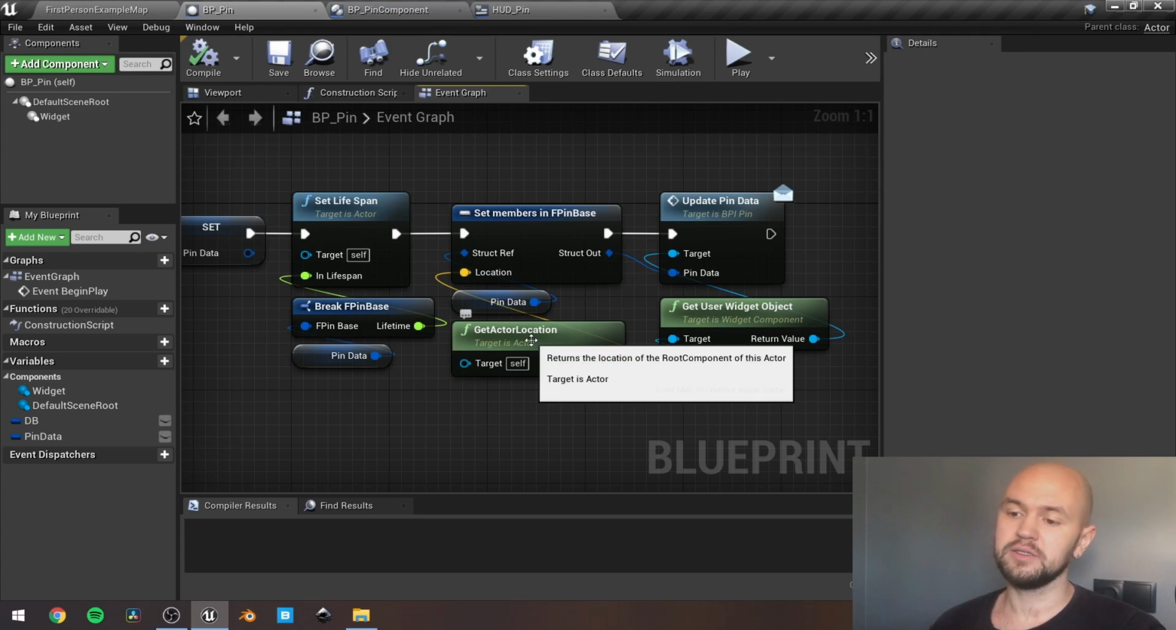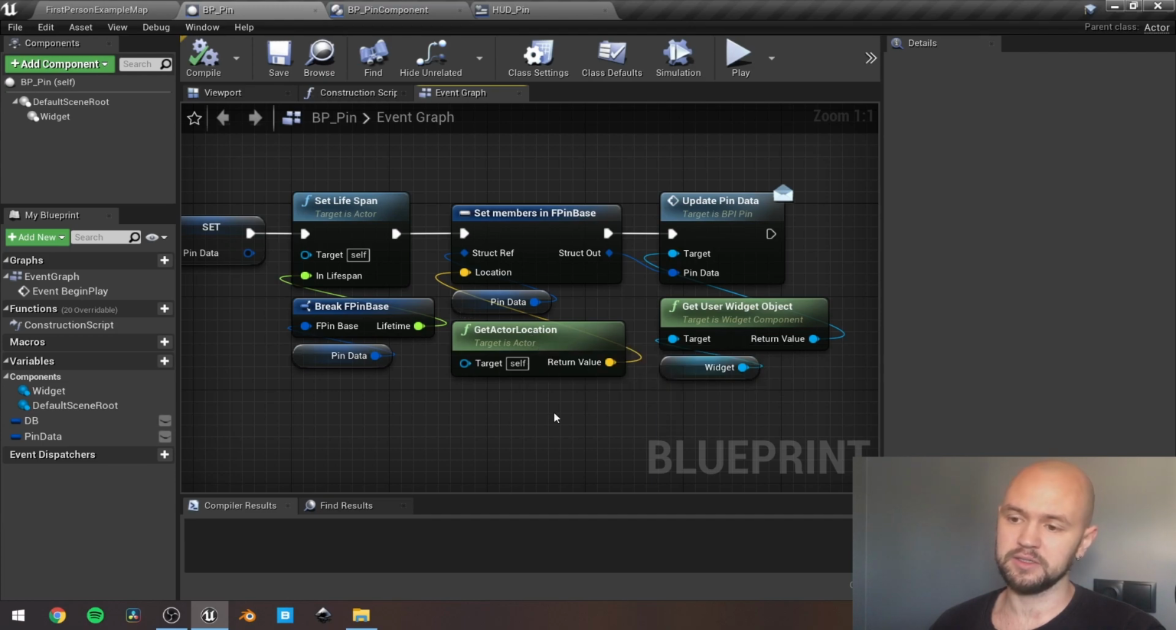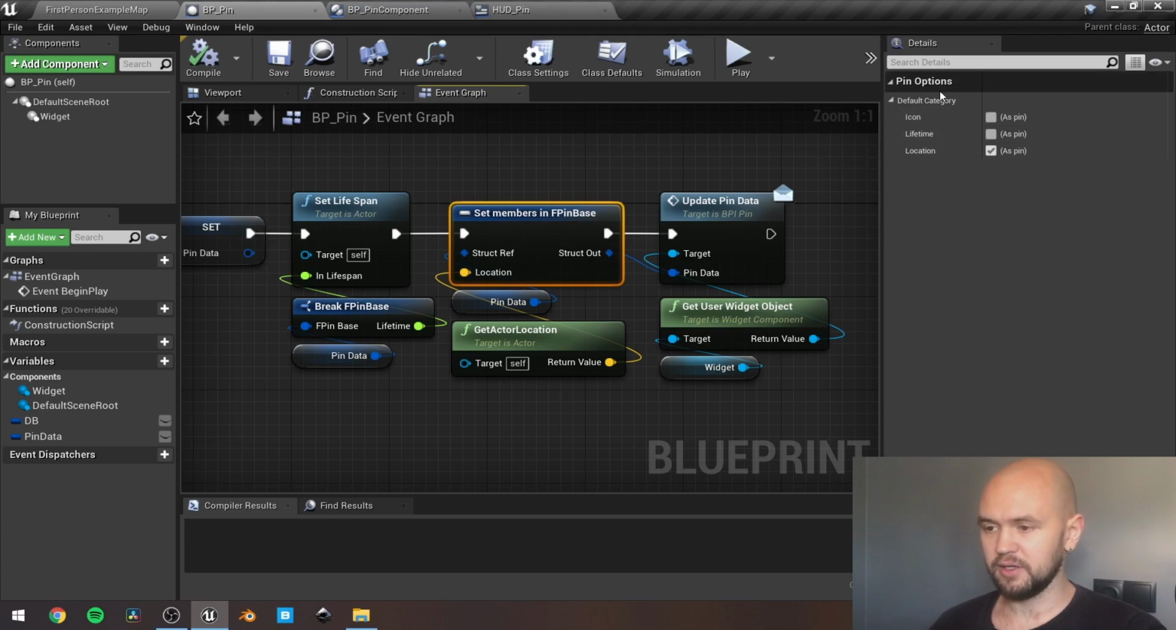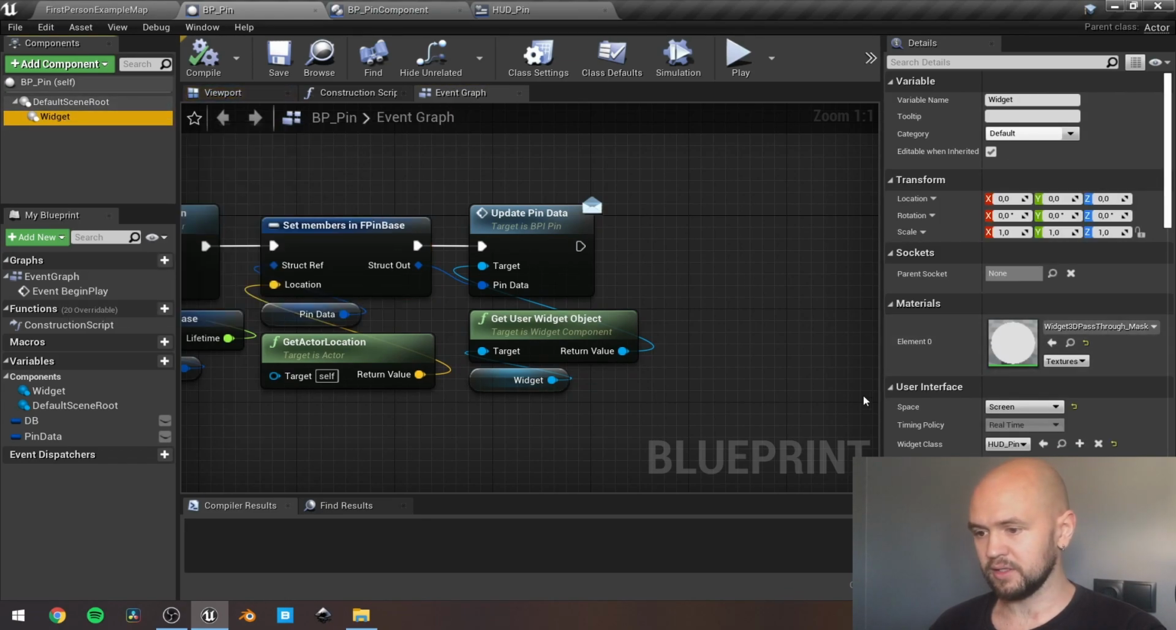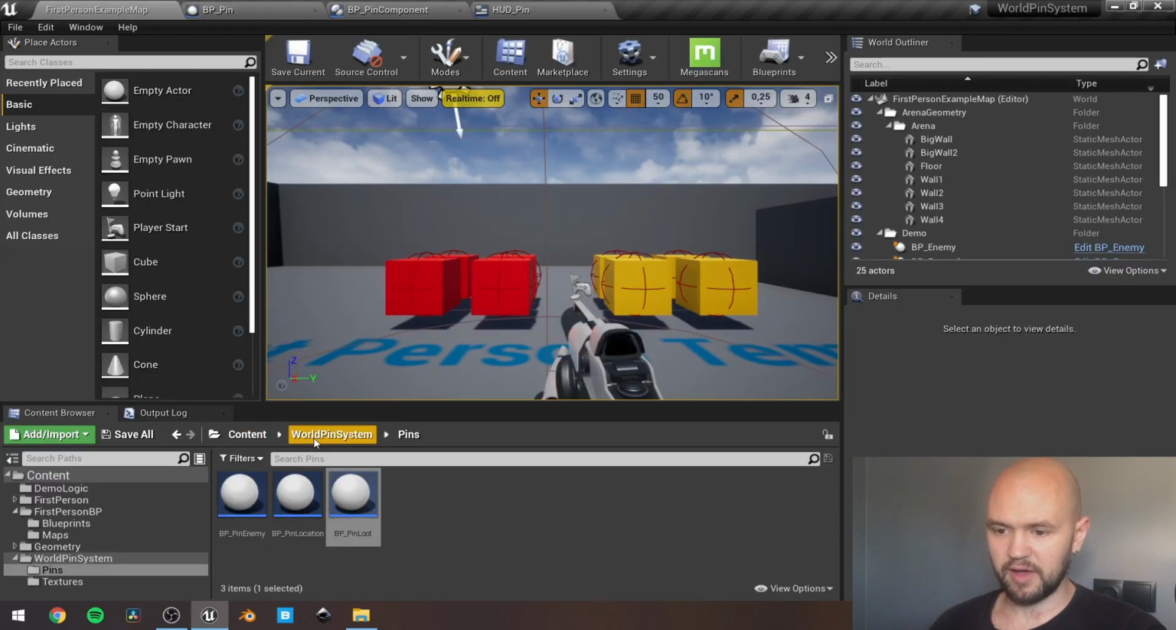Then, as you saw from the demo and as I told you earlier, we use actor location of our pin and use set member in our structure. And here I select what type of field I need to override inside my structure. So once I've done this, now my pin data has the proper location for each pin. And then, as you can see, I have widget, and here I have widget class hard pin. That's what I haven't told you.